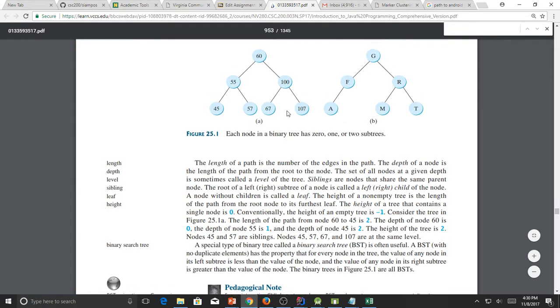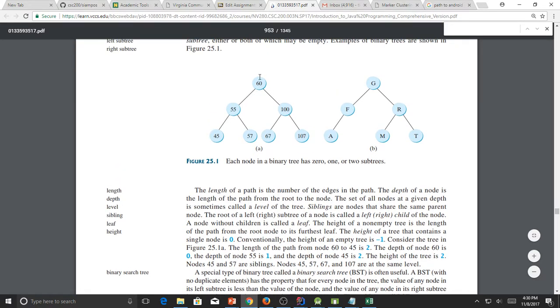Now, if I insert 60, it has to be less than or equal, so it goes down here. It has to be greater than 55, because remember, the right is always greater than the root. So 60 is going to go down here, and it's greater than 57, so it's going to go down here. Create a new node and add it right there.